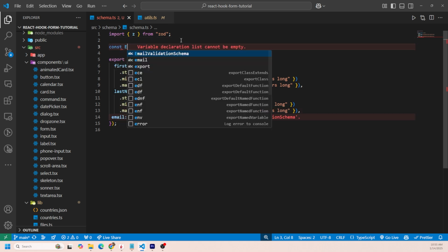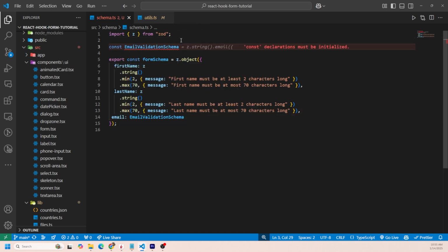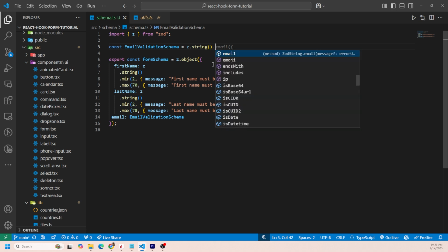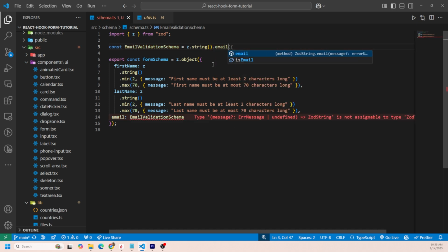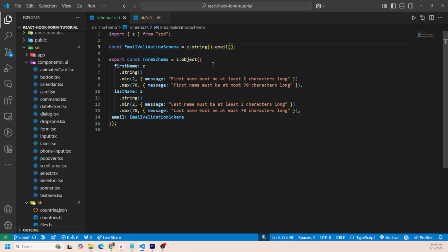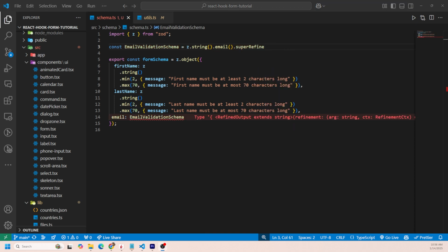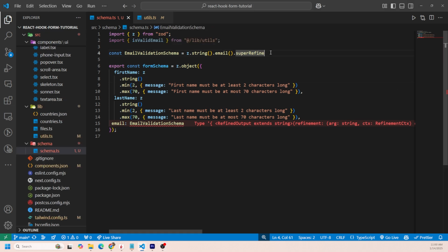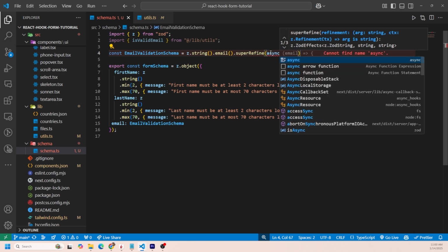So we're going to say const emailValidationSchema, and now we could define the schema type for email validation. So what we're going to do here is we're going to do z.string, and then we're going to do .email, because it has to be of type email as well. And then we're going to introduce this Zod method called superRefine. This allows you to provide custom validation on top of your schema type. The superRefine method is going to be an anonymous callback, so it is going to be a synchronous function.